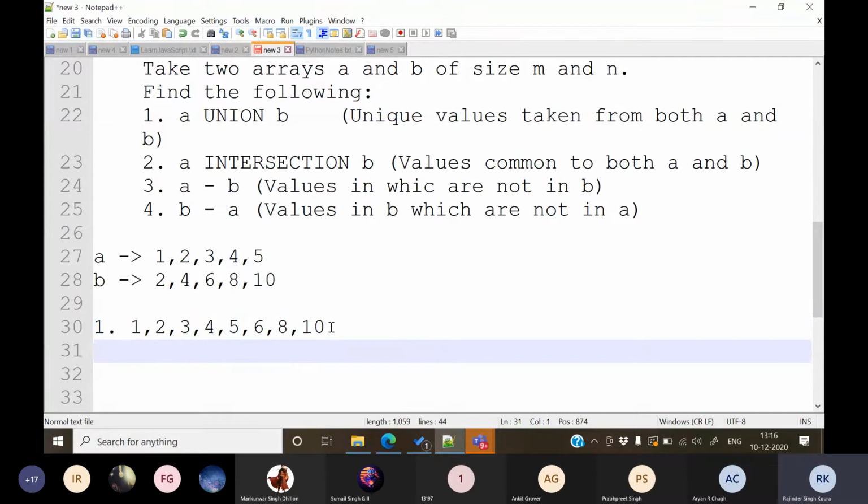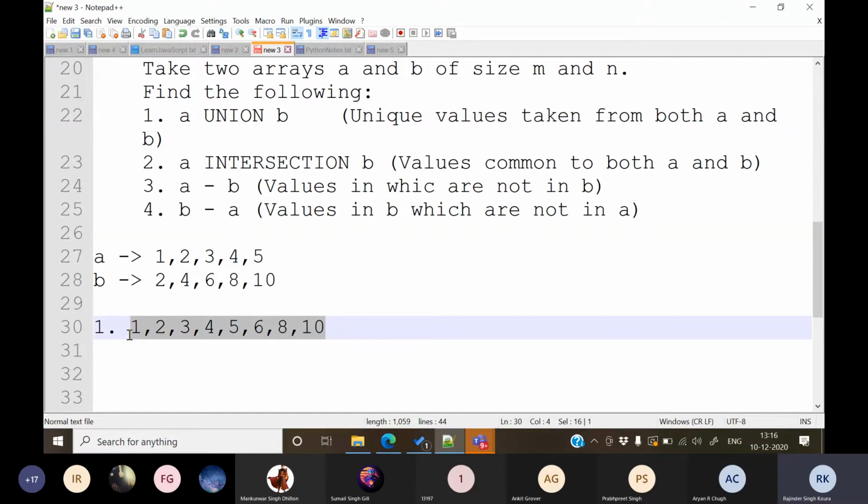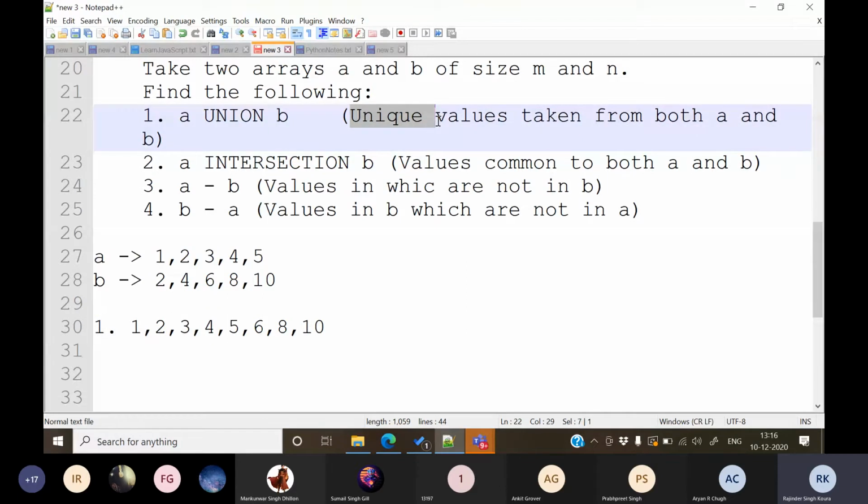So that means it will have the values of both the arrays and only the unique values. I have clearly written that unique values should be taken from both A and B. So 1, 2, 3, 4, 5 have been taken from A, but because 2 and 4 also exist in A, they will not repeat again. After that, 6, 8 and 10 come in on their own.